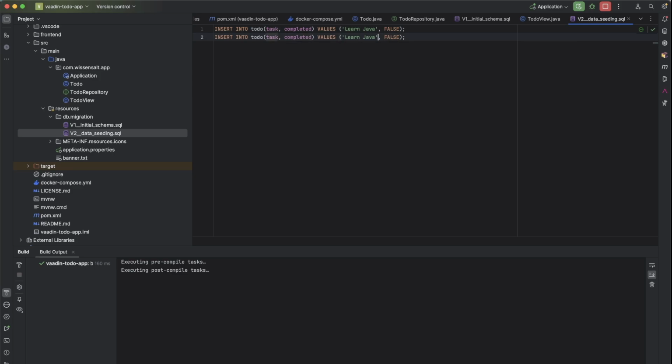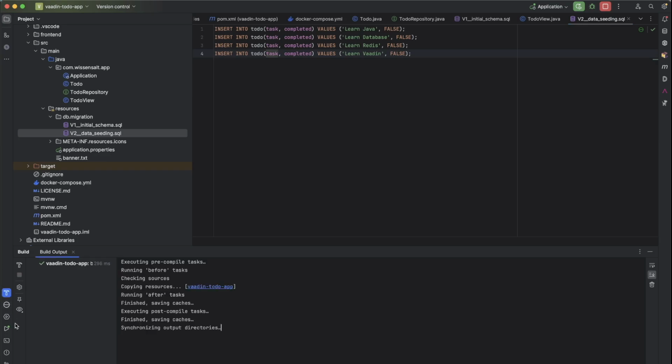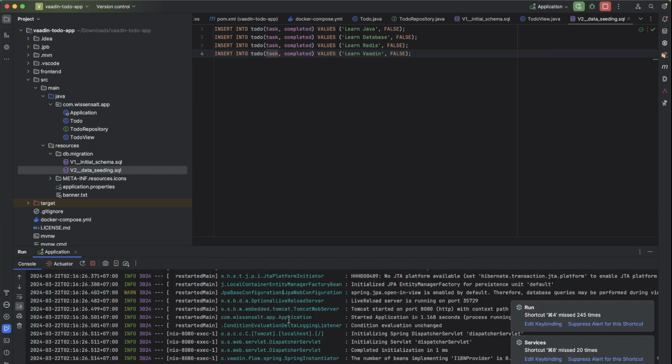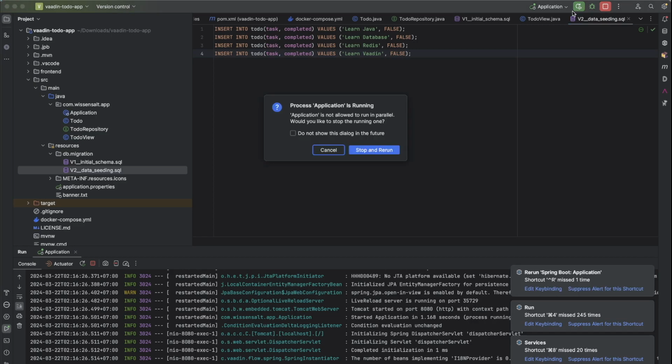and learn database, learn Redis, learn Vaadin. Let's check if it is directly started. No, I think we need to restart our server.